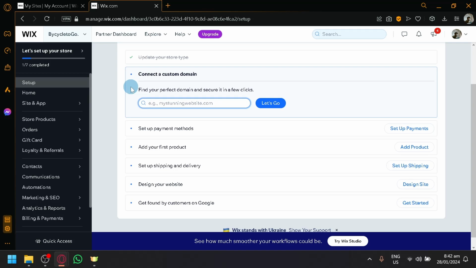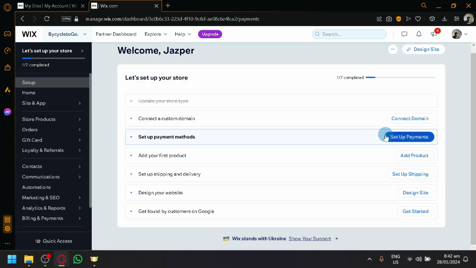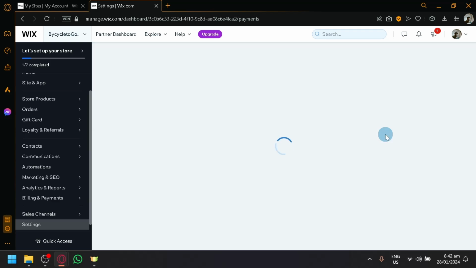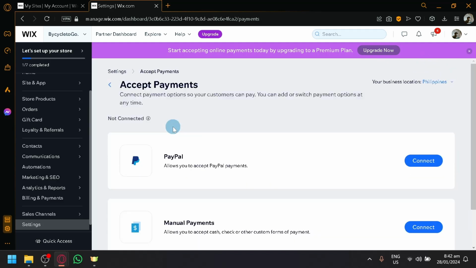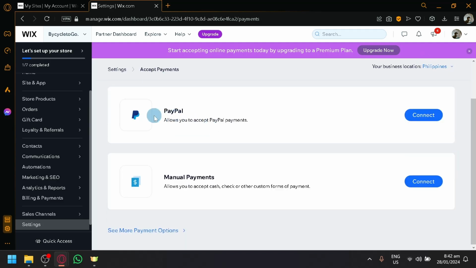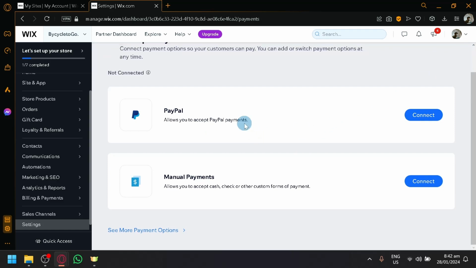So after that, the third step is to set up your payment methods. You can set it up over here by clicking or by following the button. And you will be able to connect payments like PayPal over here. PayPal is really great. It is very great for face-to-face transactions and even online transactions. PayPal is a platform that you will be able to connect.